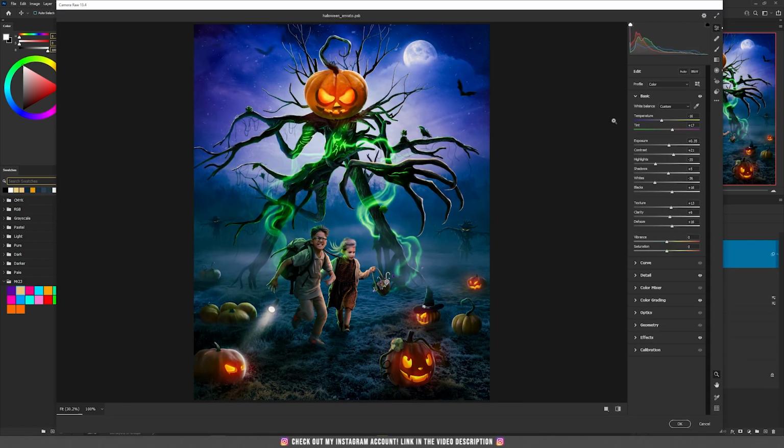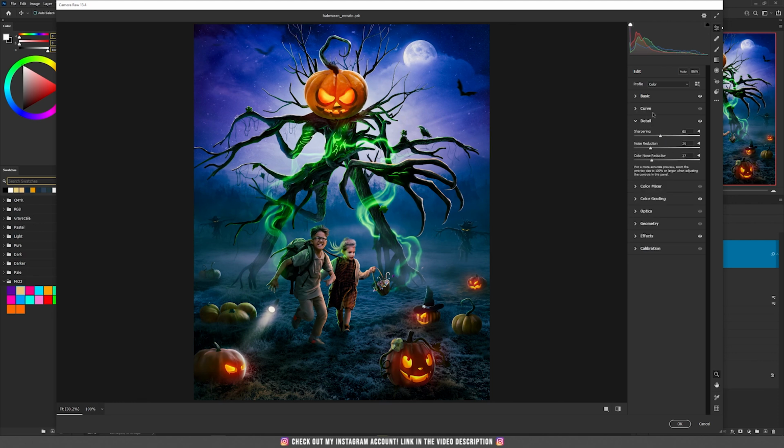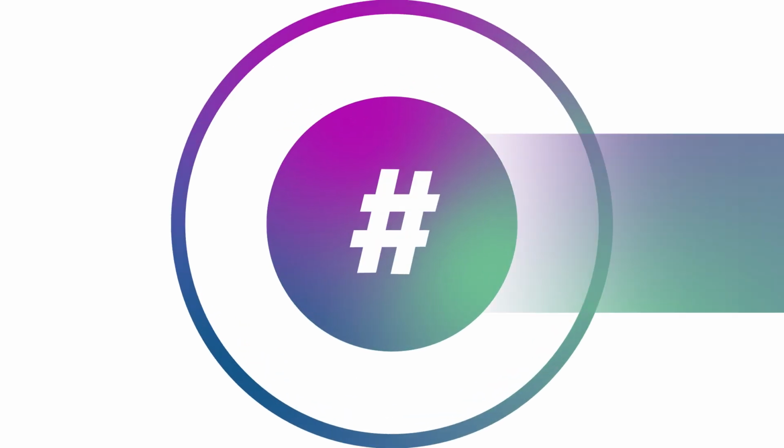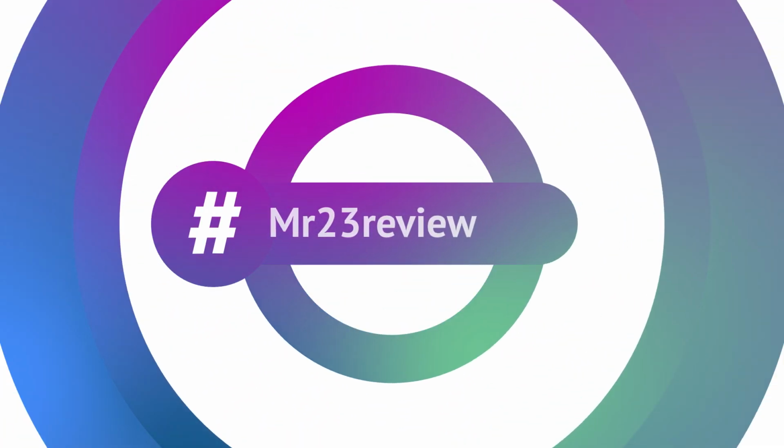When I'm doing night scenes, I always increase the exposure, contrast, shadows and blacks, and I decrease the highlights and whites. Then I have increased the texture, clarity and the haze, and in the detail I have increased everything. Here in the color grading I played a bit with the colors, and in the effects I increased a bit the grain to equalize everything that I have in my image, and that was it. And then hit OK.